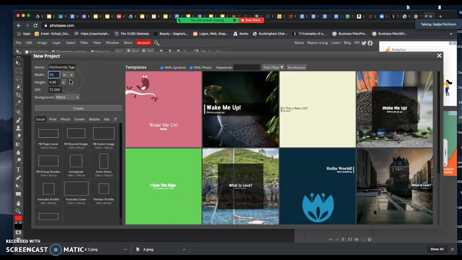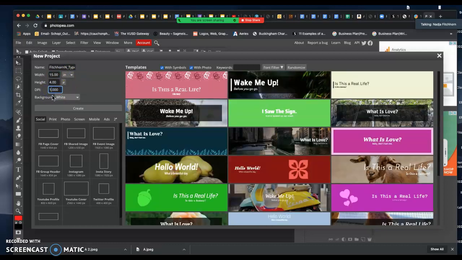I think I told you guys in the tutorial like probably 24 just in case, but I'm going to show you how to add to your canvas and take away from your canvas. Like you'll be like, Fitchhorn, I'm out of space. I'm like, don't worry, I got you. Okay, your DPI should be 150. That's not too high of a quality, not too low. And your background should be white. All right, so now I'm ready to rock and roll, and I can go ahead and hit create.